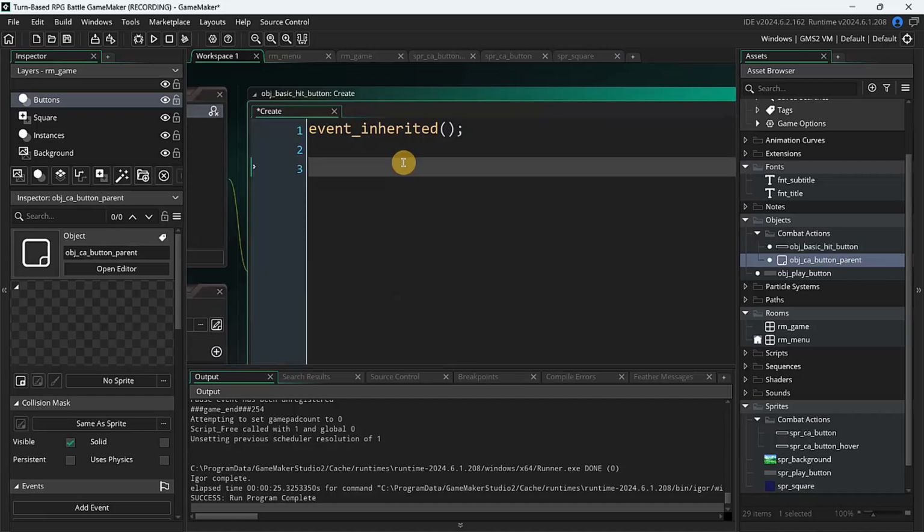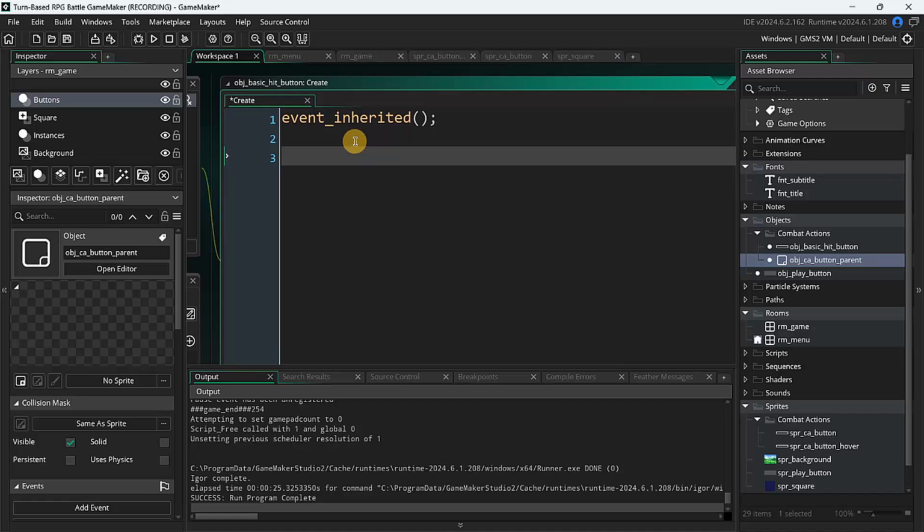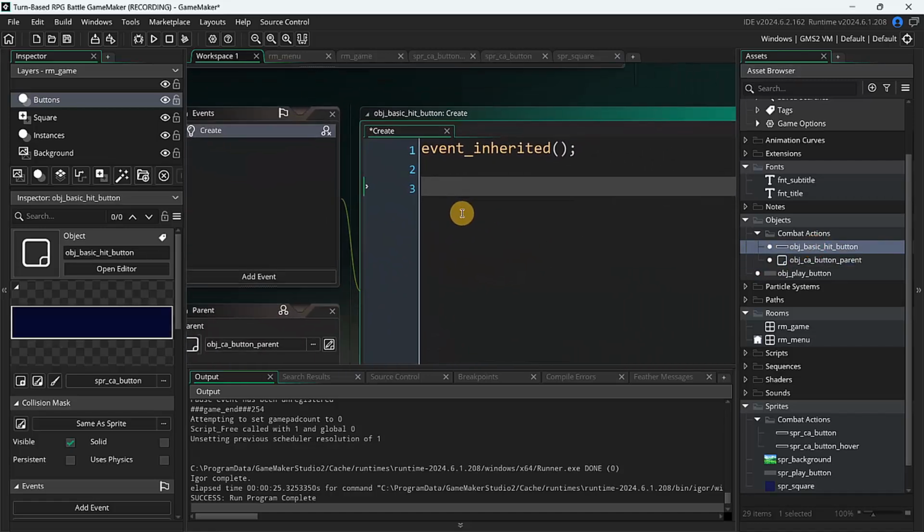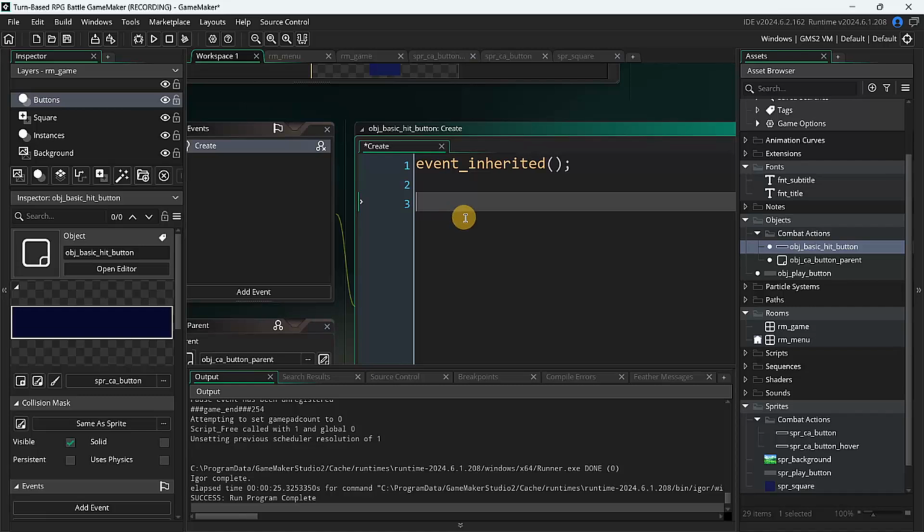Hello, in this lesson we are going to create all the combat action buttons. Okay, we actually have created the basic hit button, and we should also write here the different variables, basically define the values of the variables that we have defined in the parents of it. So we are going to be doing two things. First of all, create all the objects for the combat action buttons, and then inside of their create events, we will modify the variables.